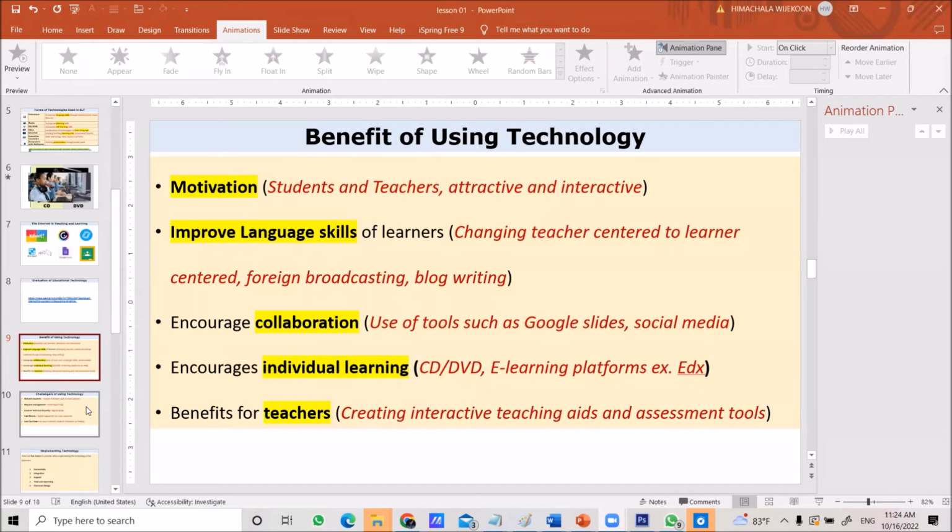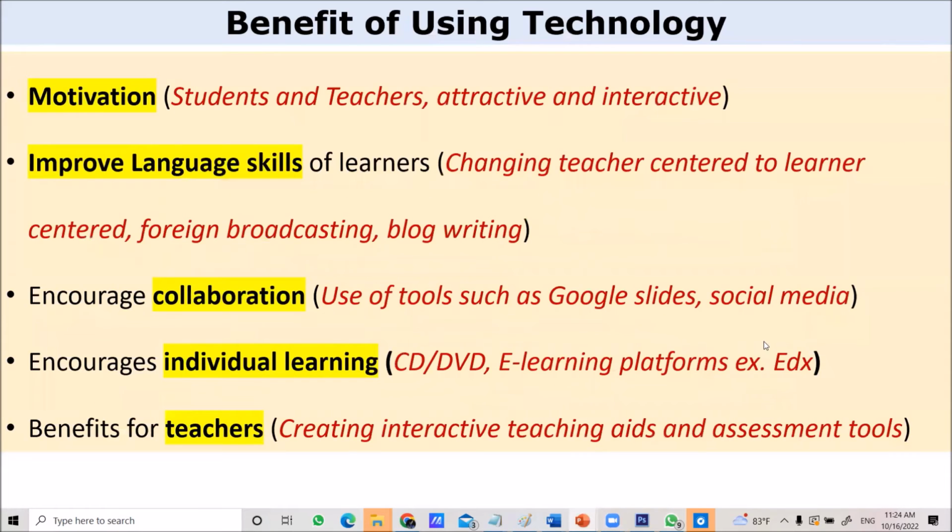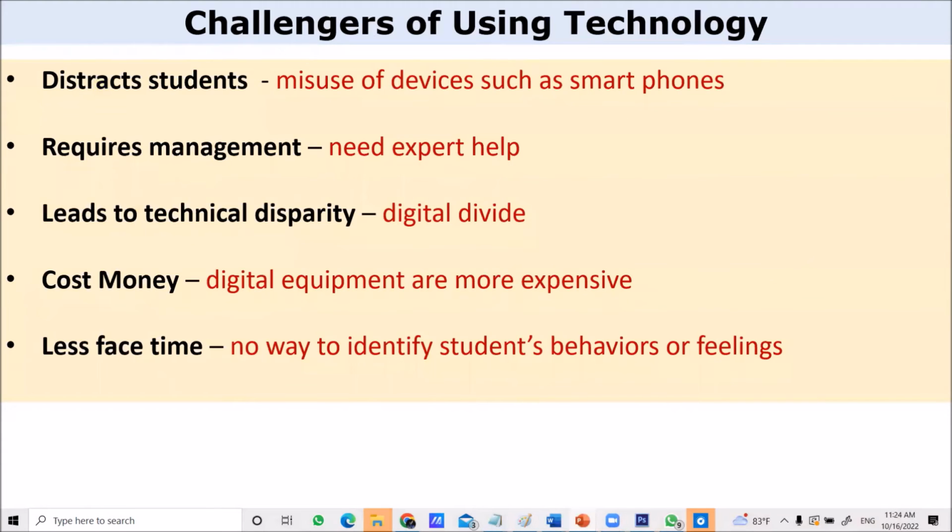Then the next slide is challenges. We'll look at some challenges of using technology. The first one describes the distraction of students, right? Students are doing some misuse activities with the technology devices.